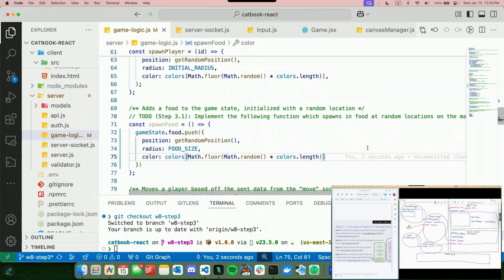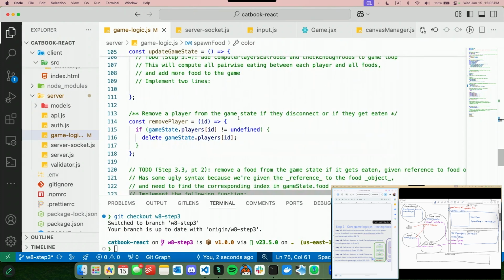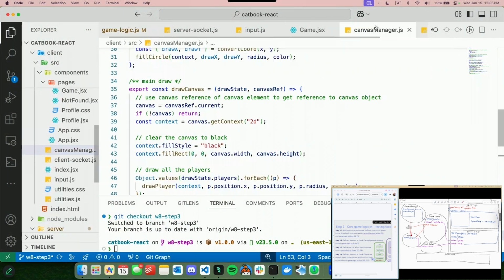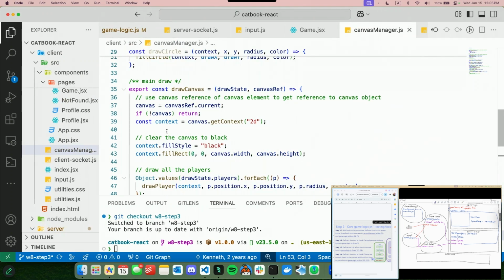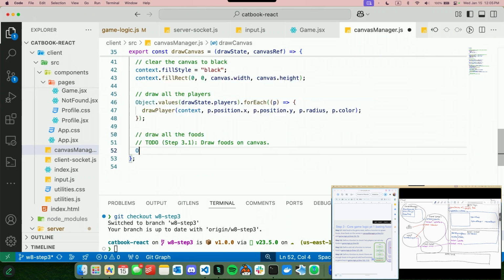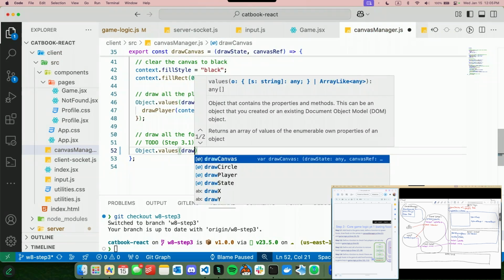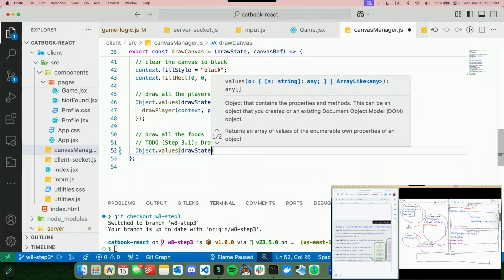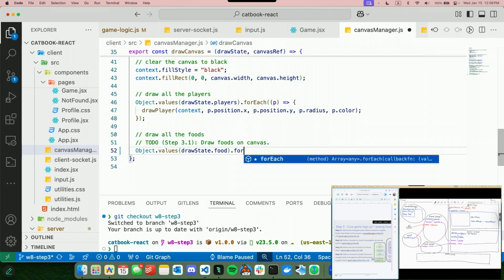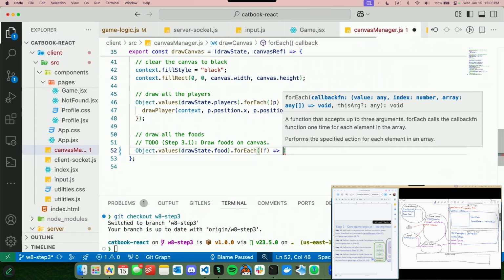Okay, and then the next thing we're going to do is we will want to draw foods on the canvas. So on the client side over here on the diagram, we're going to add a function to draw food. We're actually calling it draw circle because food is just a circle here. And this function will be called every time draw canvas is called. So we already have everything in place, but every time we make updates to our canvas, we're going to draw food as well.